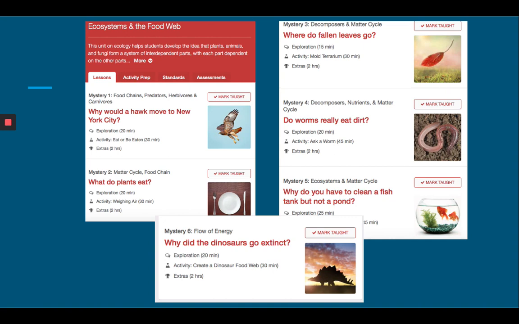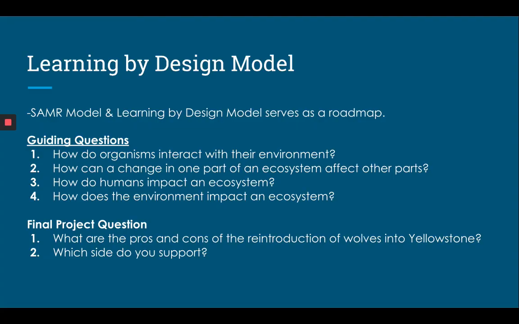Mystery Science is great because it does involve hands-on learning activities. The students are making models, they're analyzing pictures and videos, but I needed to do something more. So that's where I have employed the Learning by Design model and the SAMR model to serve as a roadmap for instruction for this unit.